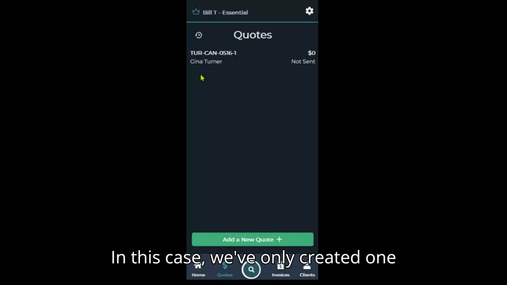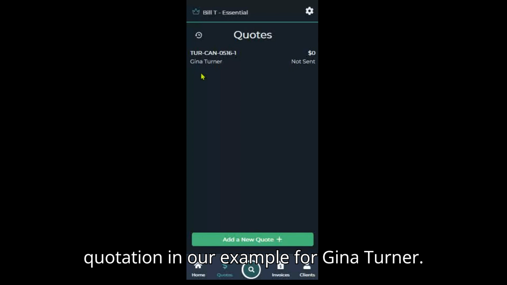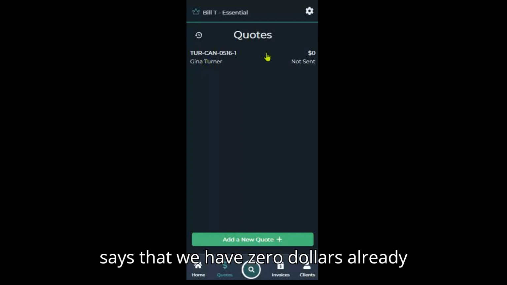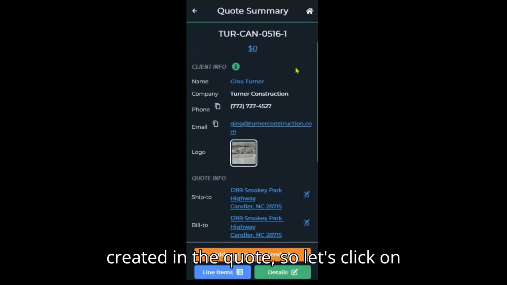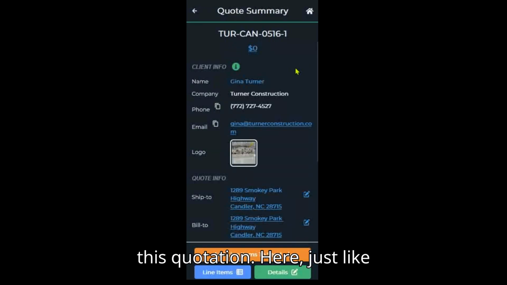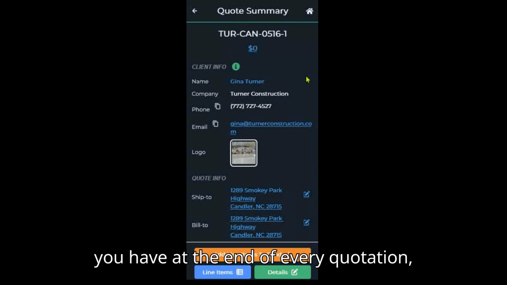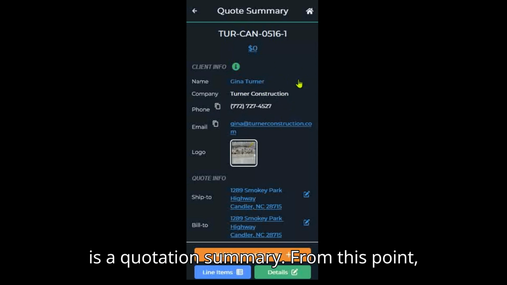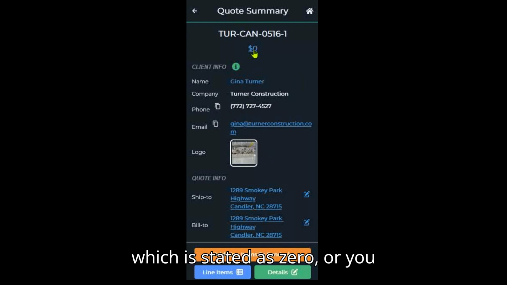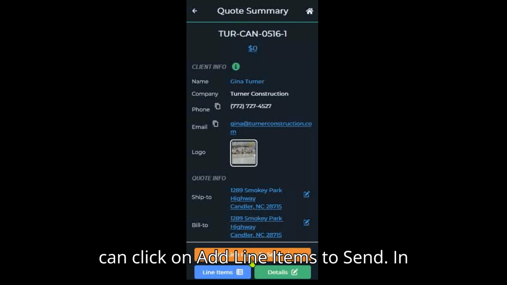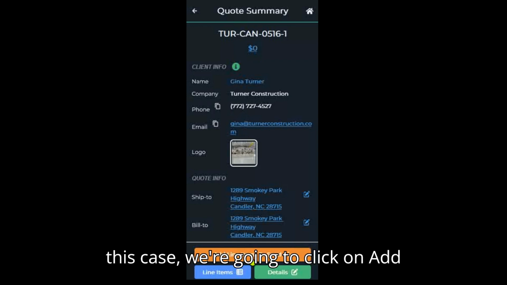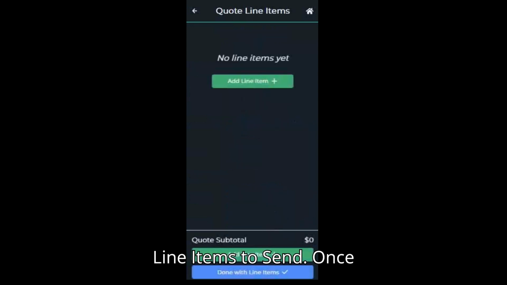In this case, we've only created one quotation in our example for Gina Turner. It says that we have $0 already created in the quote. So let's click on this quotation. Here, just like you have at the end of every quotation, is a quotation summary. From this point, you can either click on the dollar value, which is stated as 0, or you can click on Add Line Items to Send. In this case, we're going to click on Add Line Items to Send.